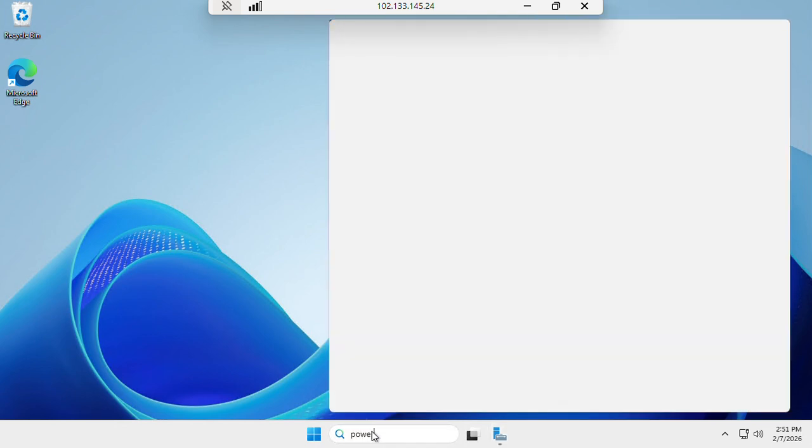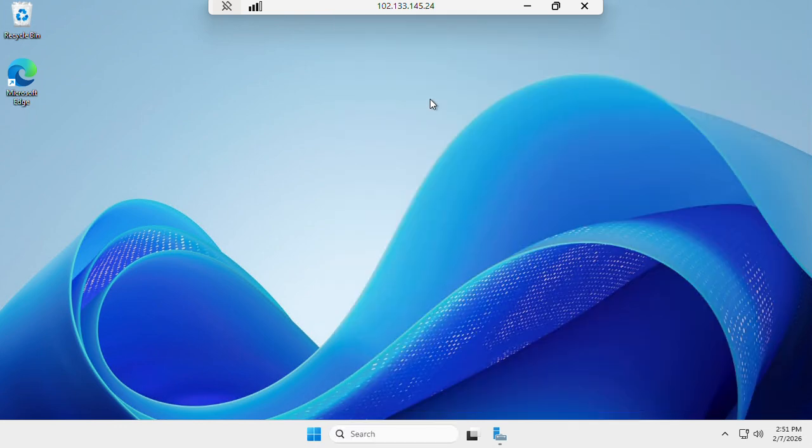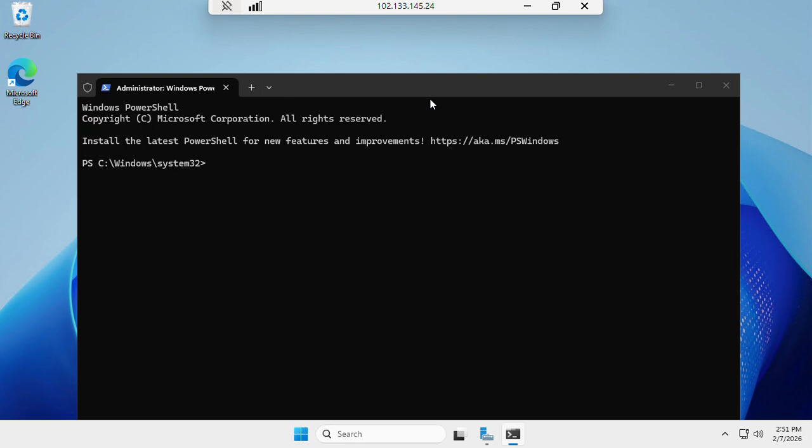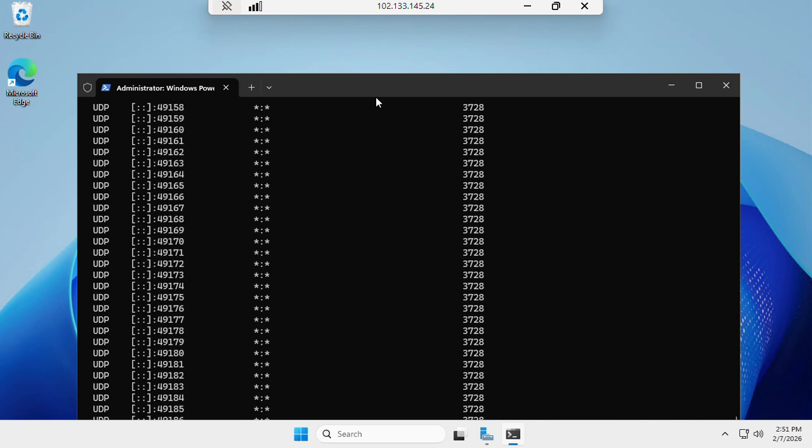So first of all, I'll open my PowerShell and I'll run netstat like this. This will display all the active connections and listening ports. So let it load all, then I'll explain to you what this means.